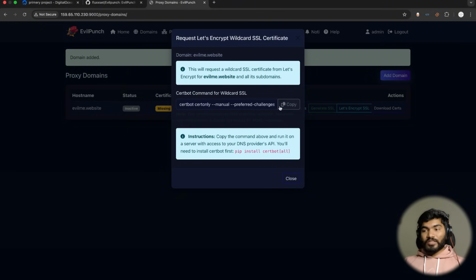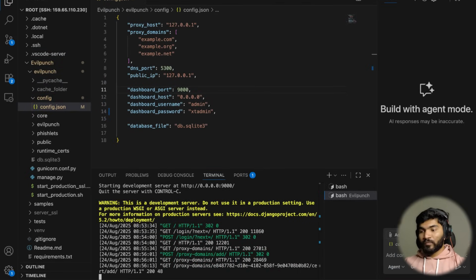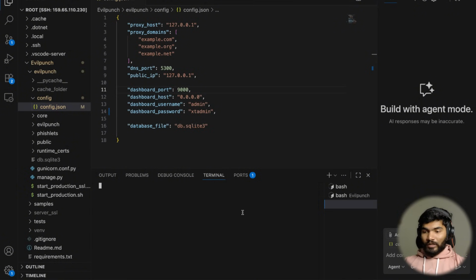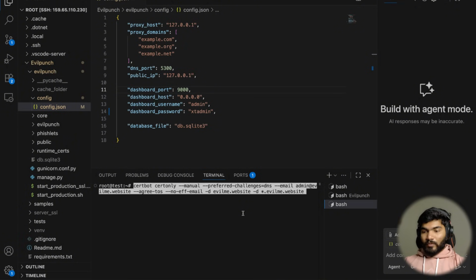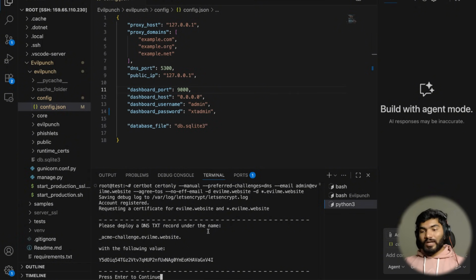So let's do one thing. Let's use this particular option. Let me copy the command and go back to the server. Let me open a new tab right here so that it opens a new terminal session. Paste that command right here and press enter. That should give me a DNS record. So here, can you see, it is saying we need to add this particular DNS record.